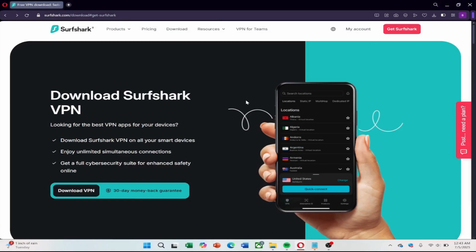This method doesn't just work for Telegram. You can use it for any blocked app or website. Whether it's WhatsApp, YouTube, a news site, or a streaming platform, Surfshark can help you unlock it in seconds. That's how you use Surfshark to access blocked websites and apps safely and easily.